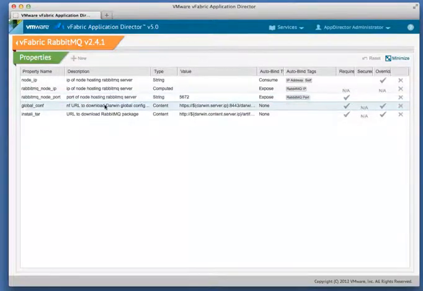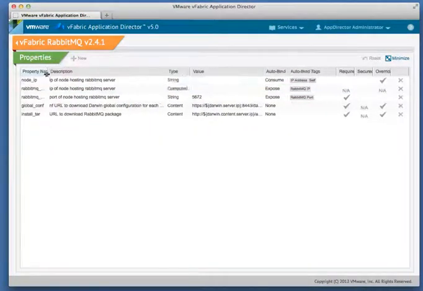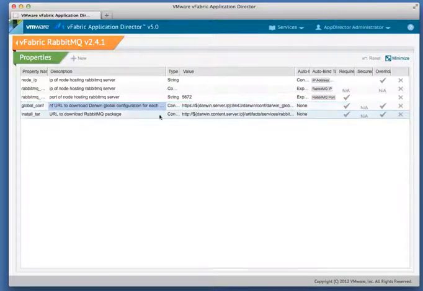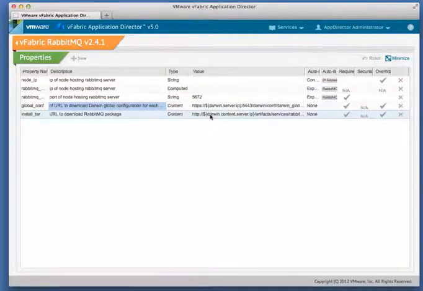The last two properties are content types. The application will download the content from itself to the VM. The first of the two is global conf. It's the shell script with various environment variables set. The second is RabbitMQ installation bits. The global conf has environment variables that can be customized as well, and they're downloaded during the installation of the software inside the VM. That is a link to download the tar bits for Rabbit from Application Director.